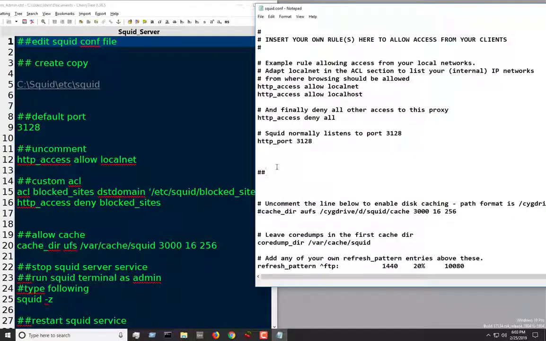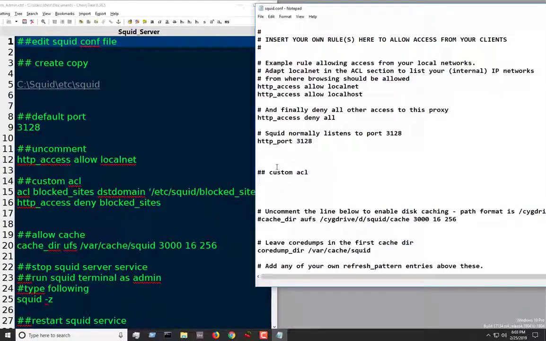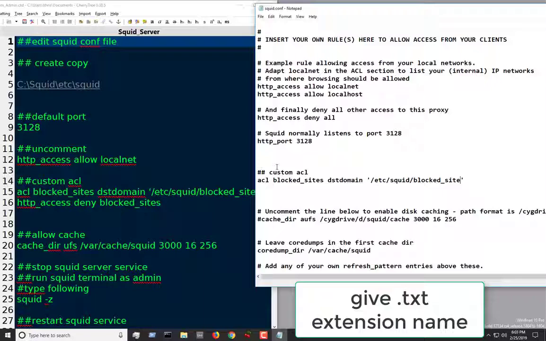So in here we're just gonna go ahead and give a comment that is a custom ACL. Okay, and we're just gonna type in ACL blocked_sites. Okay, and then we're gonna do dst domain. Okay, and then we're gonna pass in within single quotes the path, which is gonna be /etc/squid/blocked_sites.